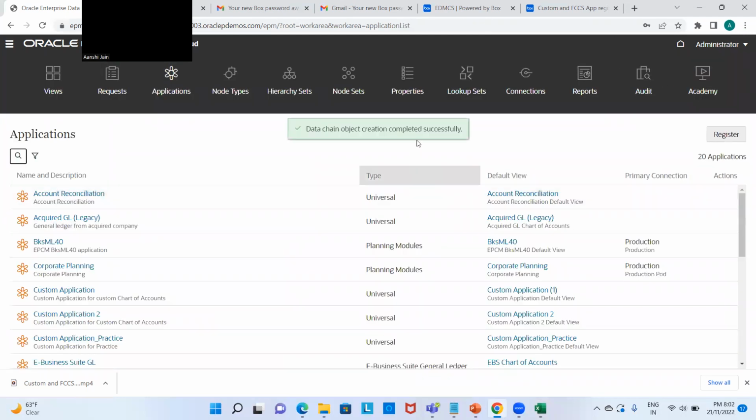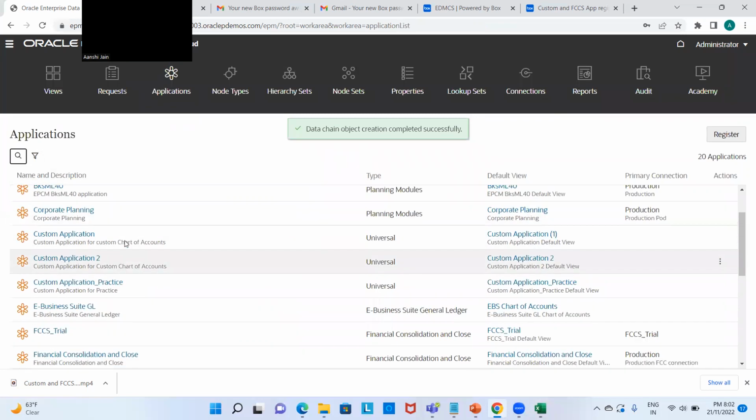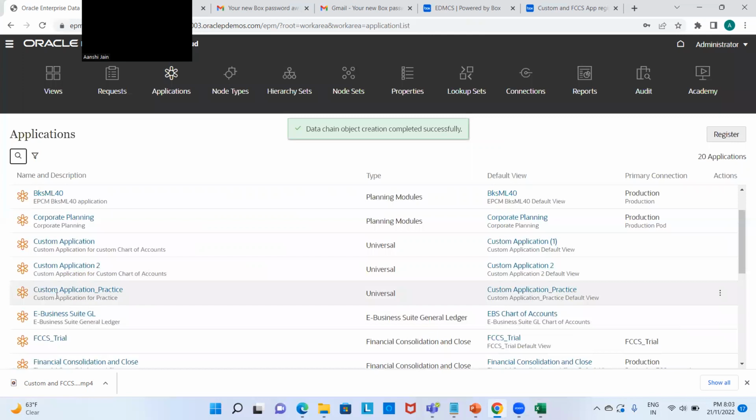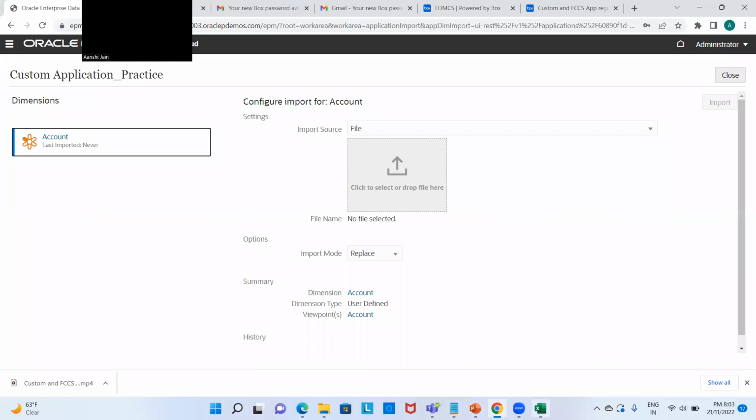Data chain object creation completed successfully. So our application is registered successfully. Now we will search for our application. Our application name is custom application underscore practice. We will click on these three dots and then import. We will import this Excel file from which we have created the node type, right?